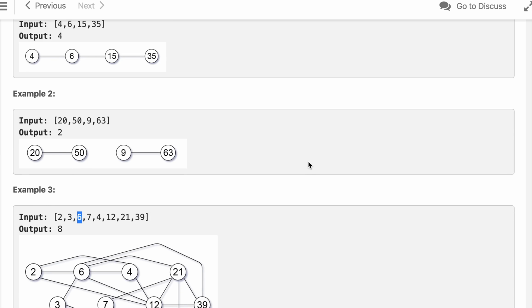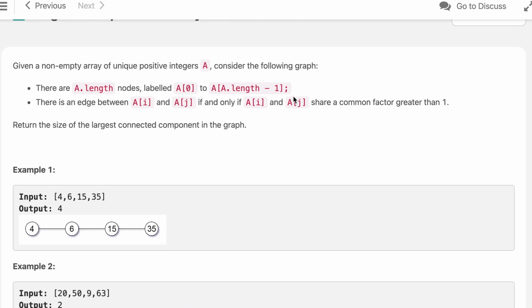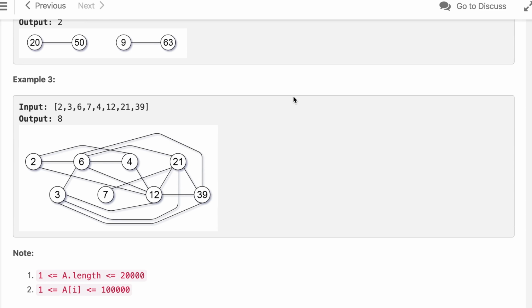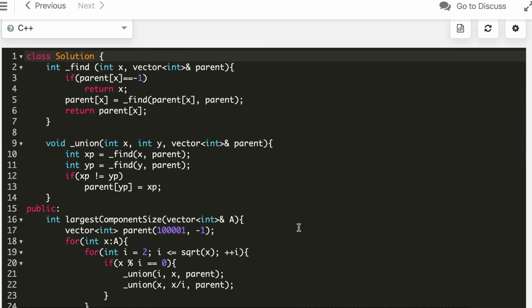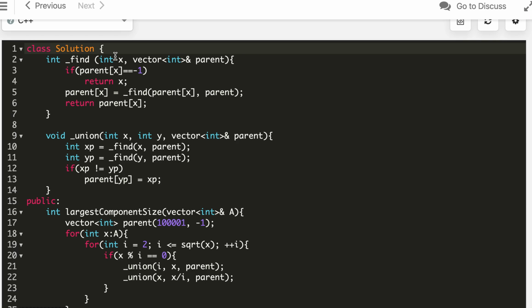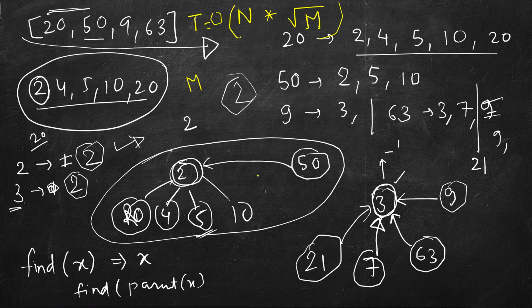I had tried the graph approach and found that the time limit was exceeding. For the union find algorithm, the solution was accepted. So let's go through this. What find does is, we give an x and its job is to return its parent. It will simply go up the tree, and when it reaches the top, its parent will be -1, so it will return the number itself. So for all of these, 3 will be returned. For all of these, 2 will be returned.